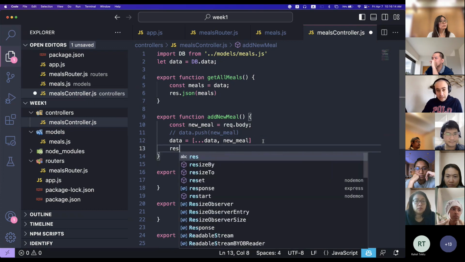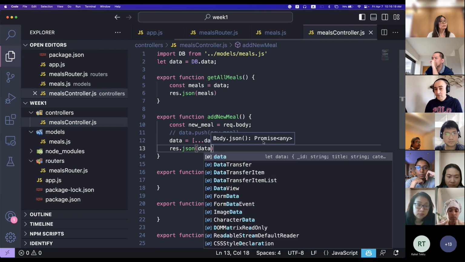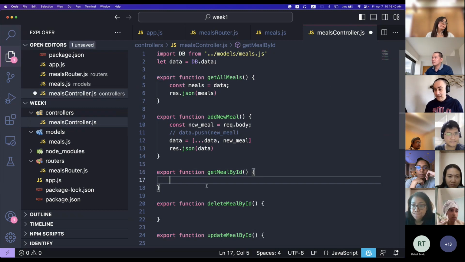And for now, I can just send data to make sure that I am adding a new meal. Now, in case of a real database, you probably need to send the database response, whether a meal was added or not, and the ID of the meal that was added. But in our case here, you can just send the data to see it. I'm going a little bit fast probably, but again, stop me at any time if you're confused. We need to get meal by ID.